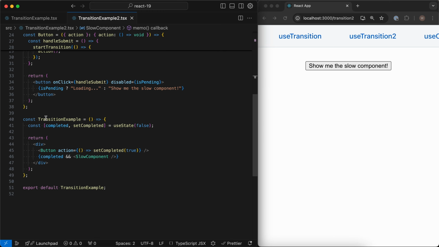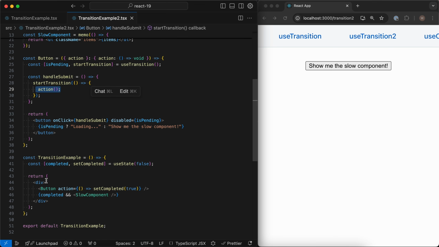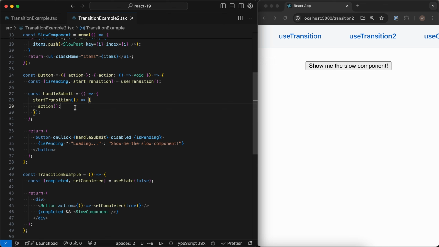And then inside our transition example, we are rendering a button here, which has an action set completed. So when the button's clicked, action will be called, changing set completed to true, which will then render the slow component. Importantly, inside button, we have the useTransition hook. This is returning us a function called startTransition. And importantly, because the action attached to the button here is called inside startTransition, React is going to treat that as work that needs to be done in the background.